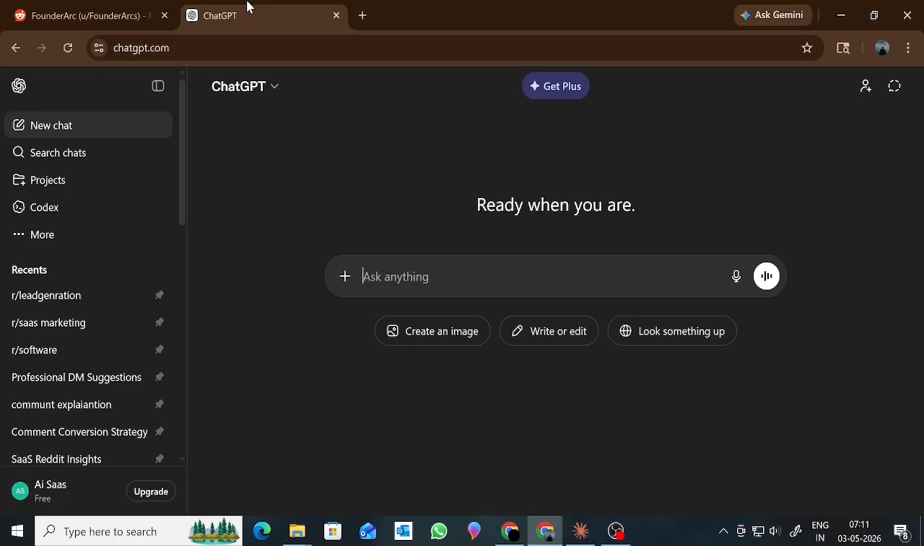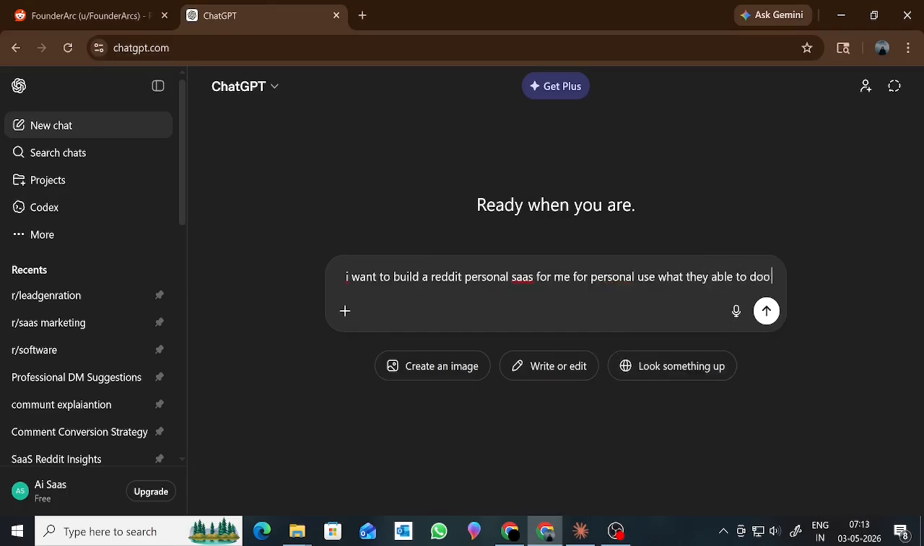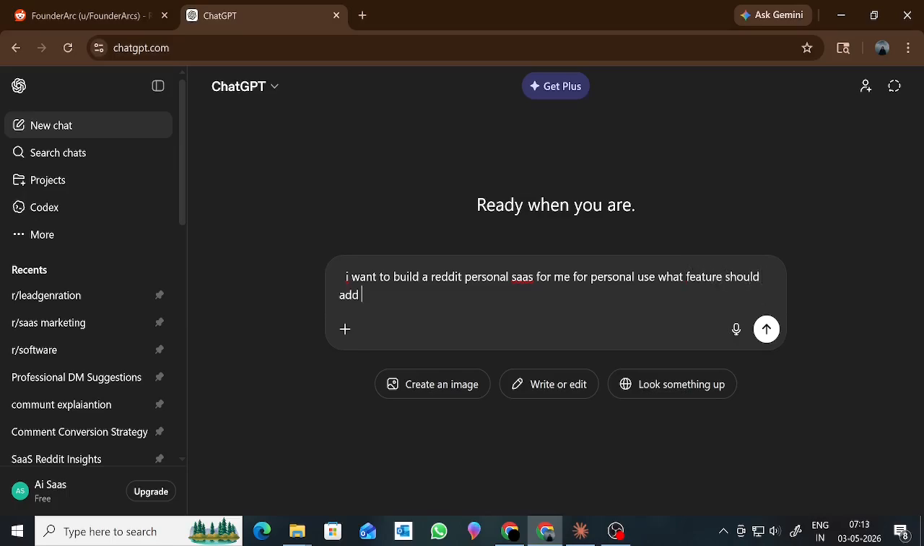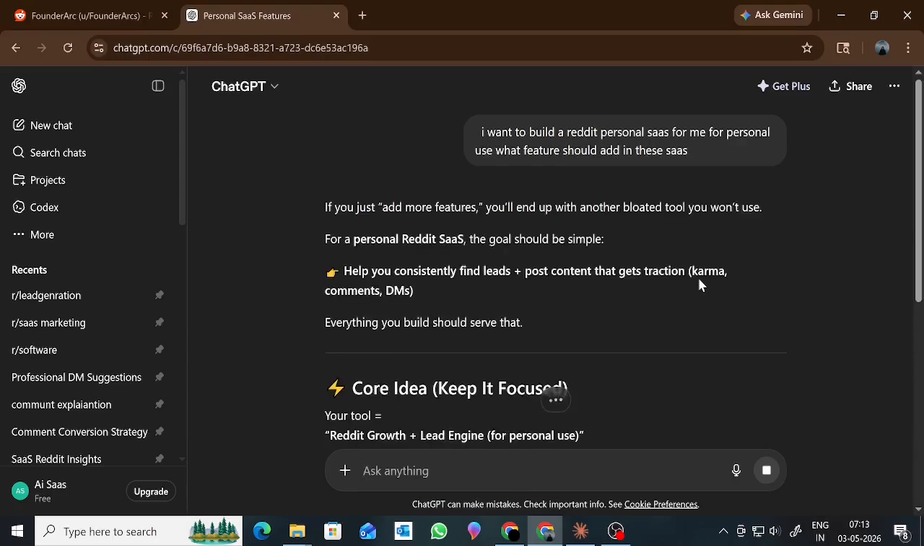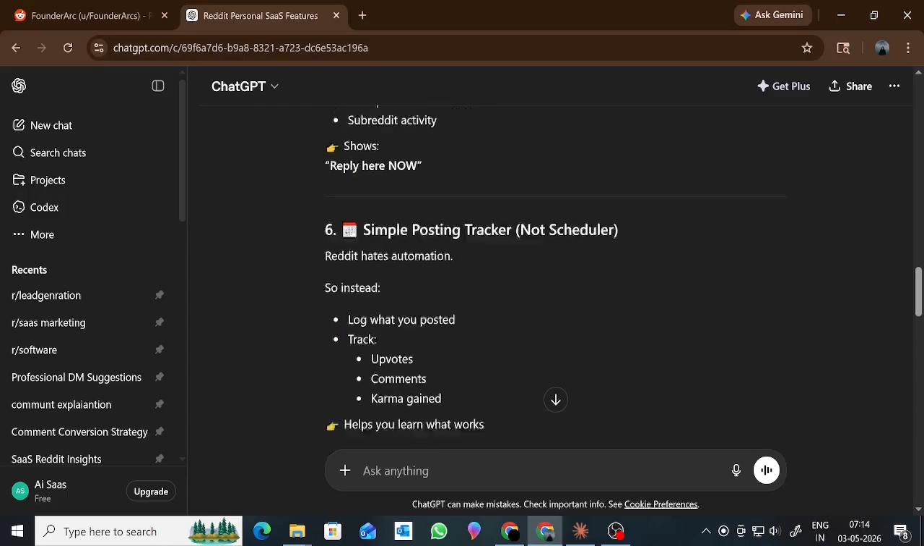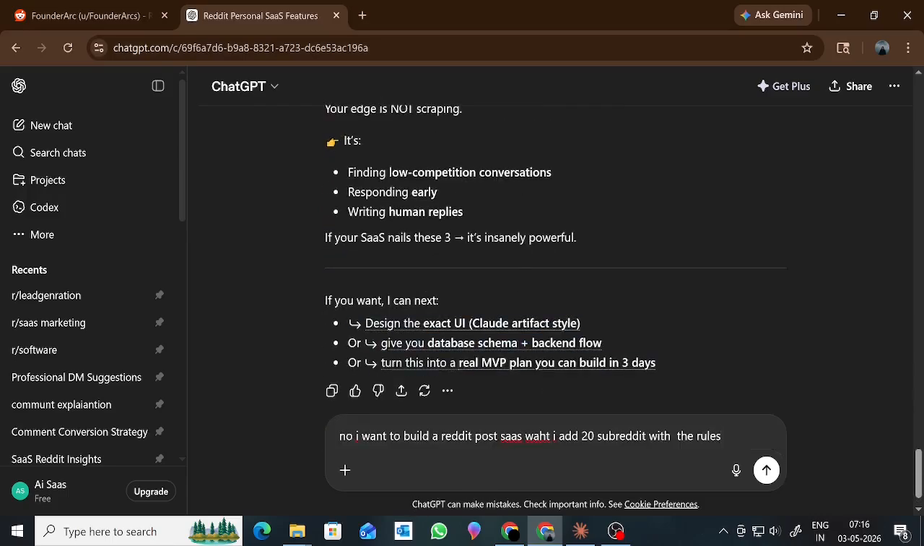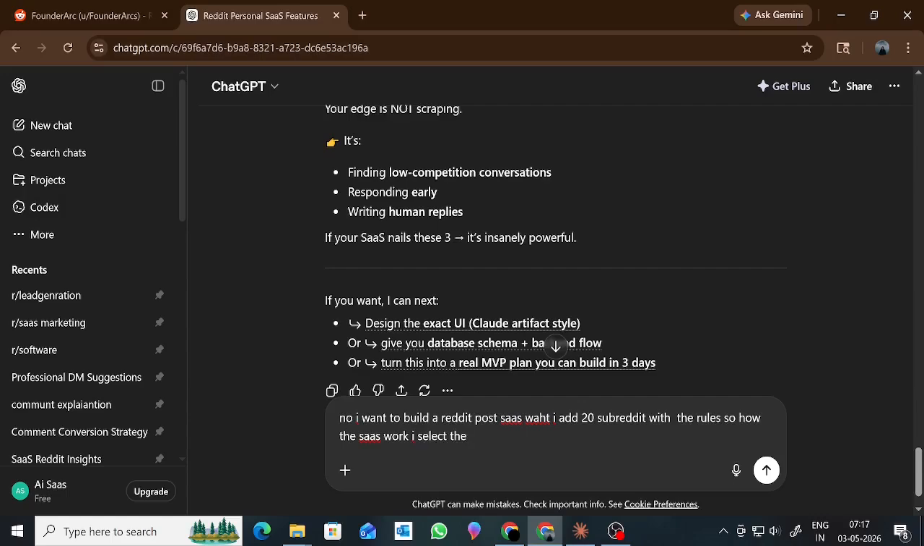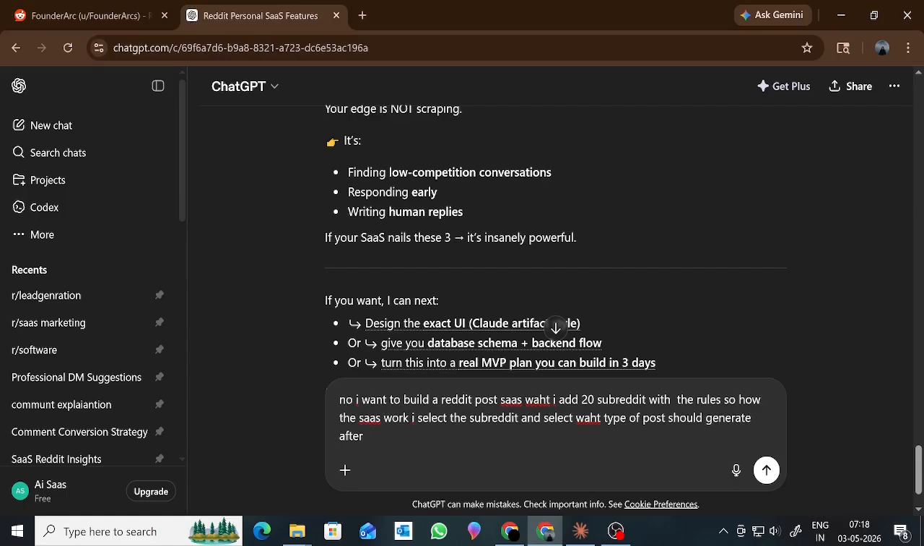First of all, we open ChatGPT and I give the prompt that I want to build a very personalized SaaS for my personal use. I'm asking ChatGPT what features I should add. You can see these features were given by ChatGPT. These features should be added for Reddit post generation. I gave another prompt, like 20 subreddits with the rules. I want to select a particular subreddit with the rules added. That type of option I want. So whatever you want, you just prompt and it gives the complete structure.